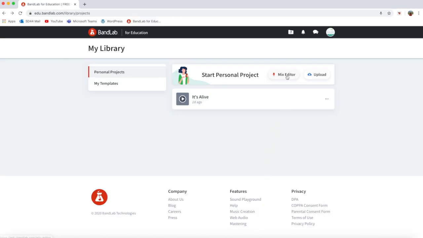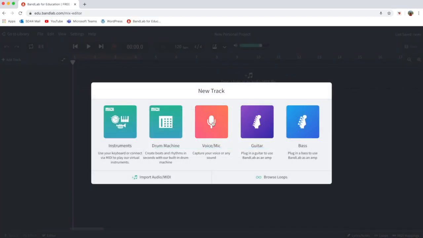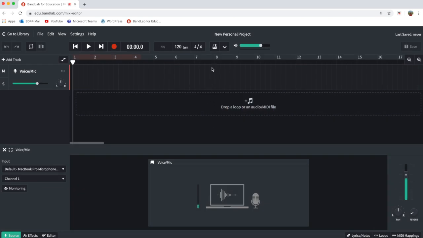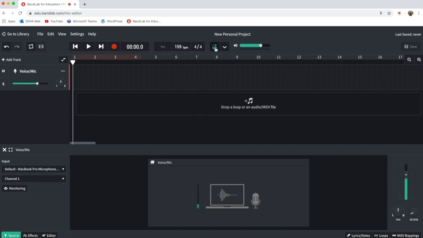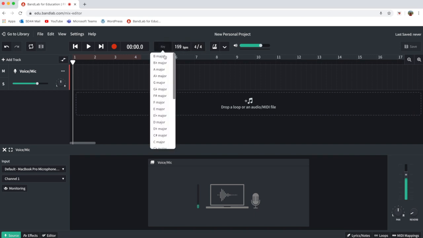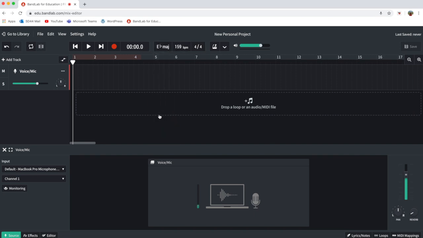Now we're going to take a look at BandLab. I'm going to go to Mix Editor and choose Voice Mic. Up here, you'll be able to adjust your tempo. You can tap the tempo if you're not sure what the number is. You can toggle the metronome sound on or off, change the time signature, and even change the key. It's Alive is in E flat major. You can adjust the volume of your track here. And when you're ready to record, click record.